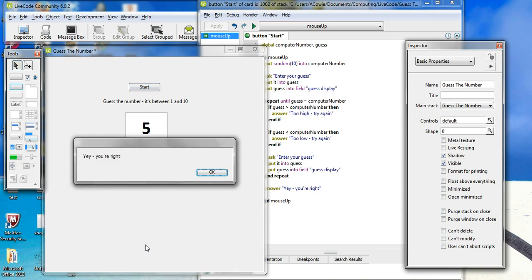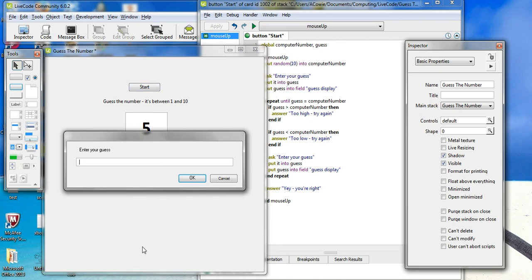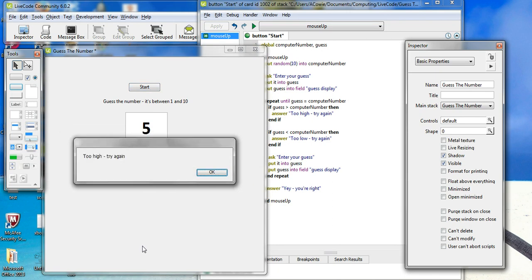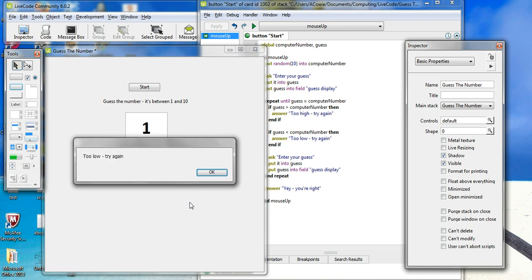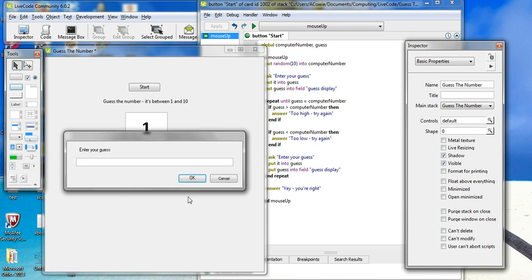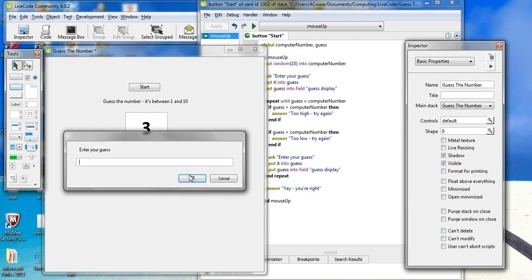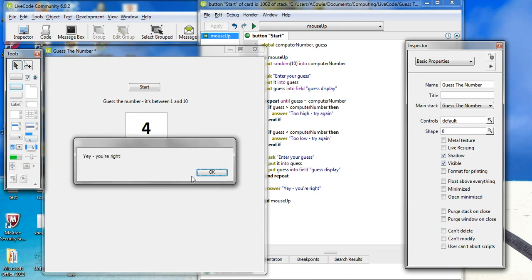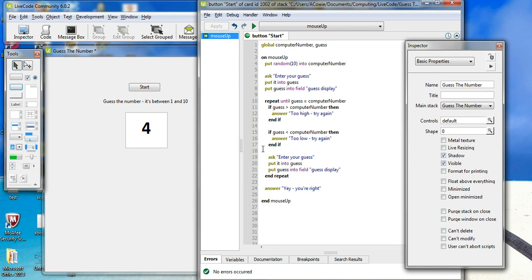5 again. Oh, straight away. Too high. Try a 1. Too low. Too low. Must be 4. So this is the basic game here.